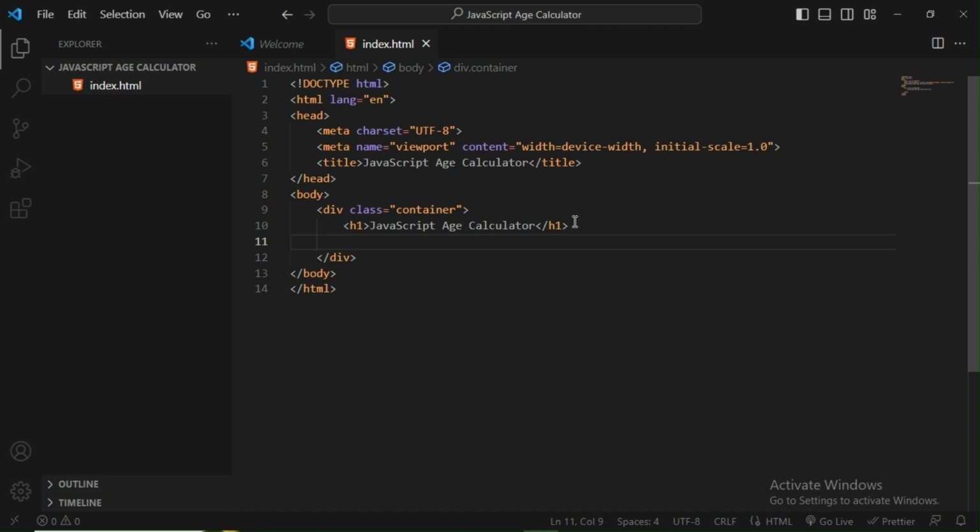We need a label tag. Let's just create a separate div. Inside it, a label for birthday, and for the placeholder we just write, enter your date of birth.